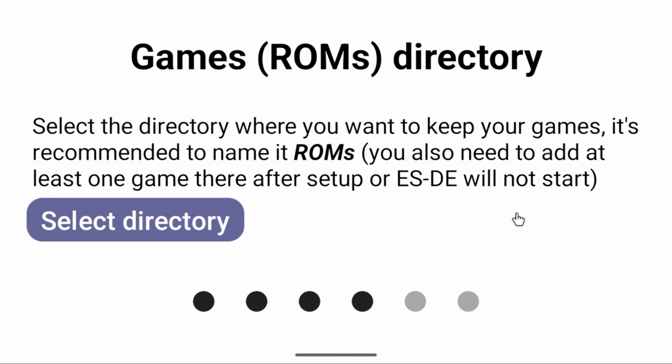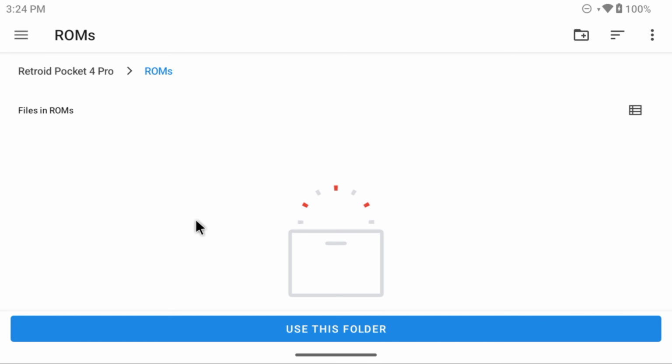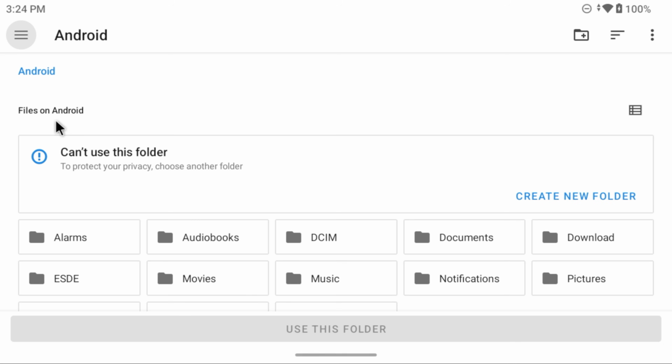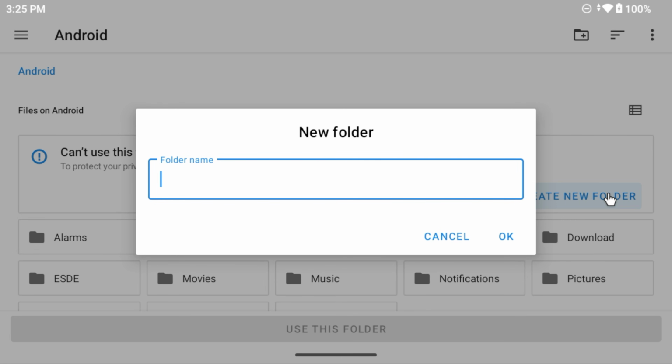The big difference here is this is going to be where your games are going to be located. Again, by default, it's going to want to put it on your internal storage, but we're going to use our SD card. So same process here. We're going to click on select directory, then go up to that hamburger menu and pick our SD card.